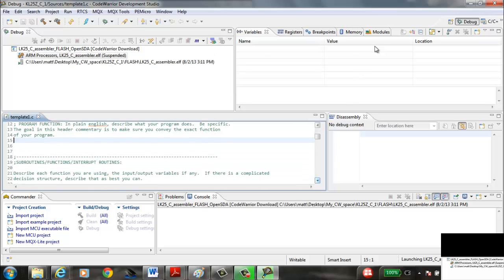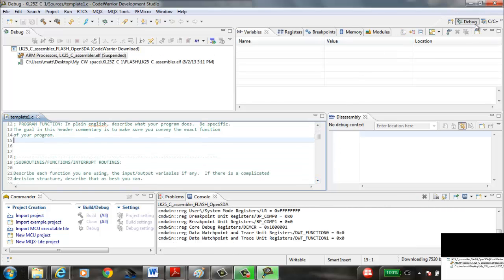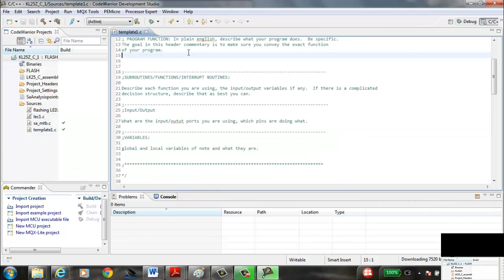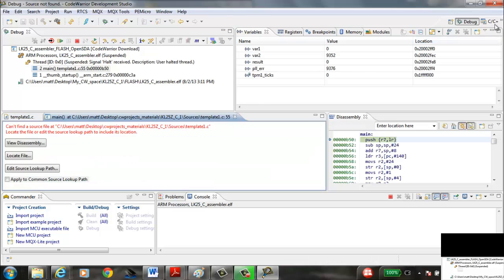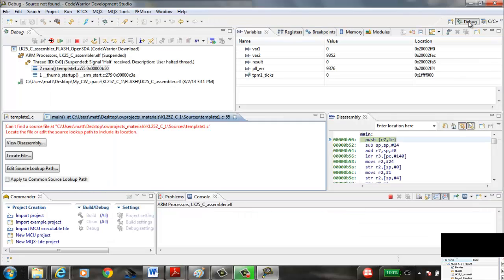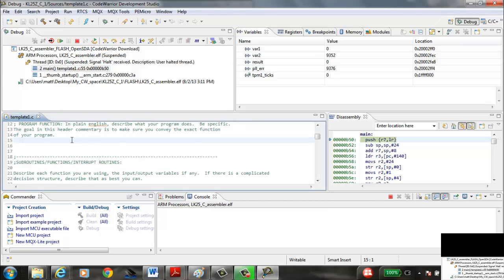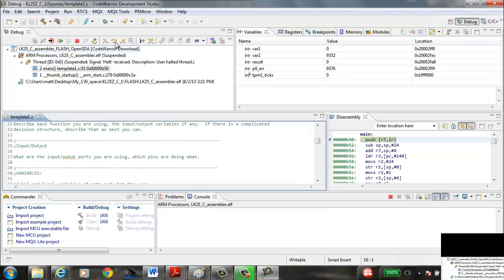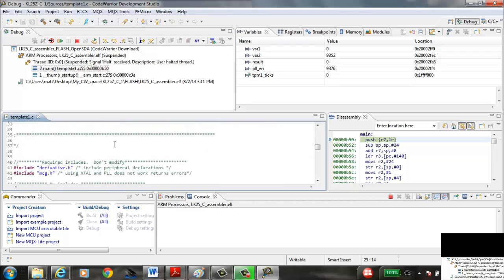Okay, and now I've opened a new perspective called the debug perspective. I was in the C++ perspective here when I was editing my code. But now I'm in the debug perspective. I get this error here. I don't know if you get this, but it doesn't seem to cause any issues if I close that out. Everything is ready to go.